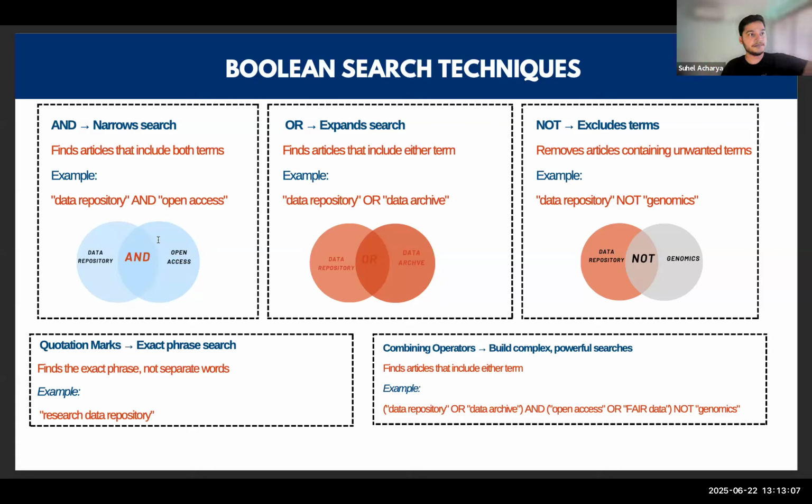Makes sense, right? So exclude terms. The not keyword is used when, suppose, we search for data repository, but I don't want it to be in medical or genomics, right? In those fields, I want it only in computer science. So maybe you can say data repository, but not in the genomics field. That way you get data repository, excluding papers in genomics. All right, makes sense. Any questions so far? No, very clear. Okay, cool.